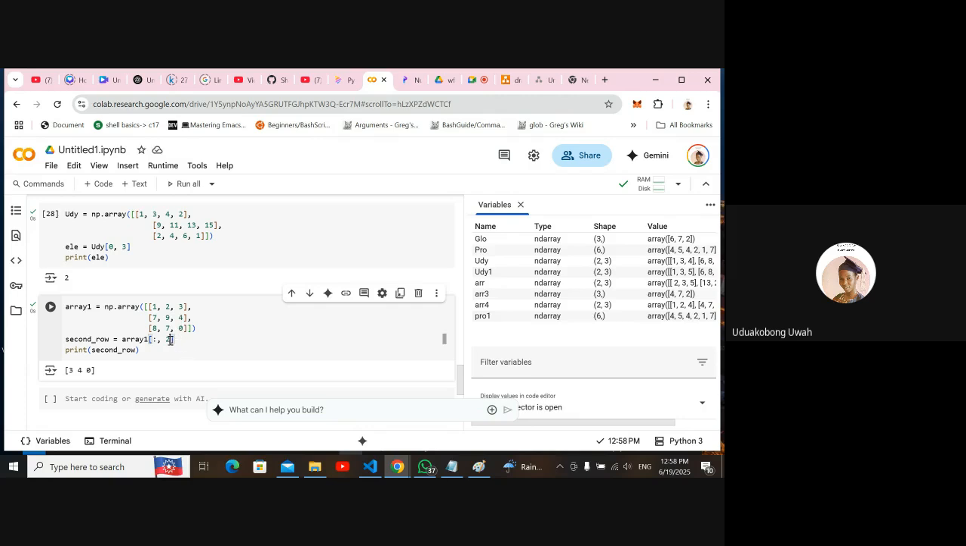If I change this to 1 and run that, we have 2, 9, 7. And if, of course, I move that to 0, we have 1, 7, 8. Okay, so that is that. But let me do something even more.